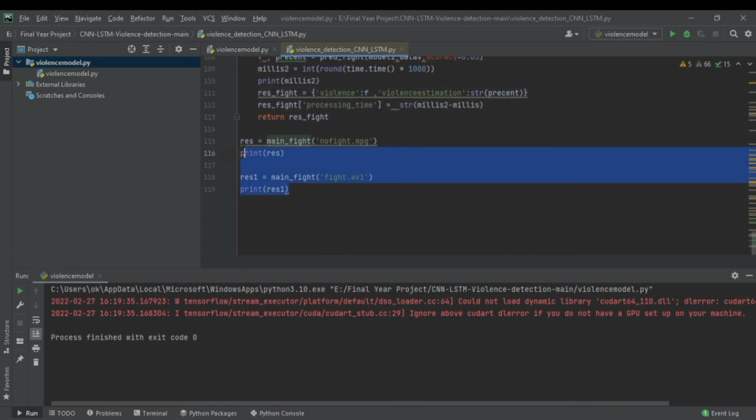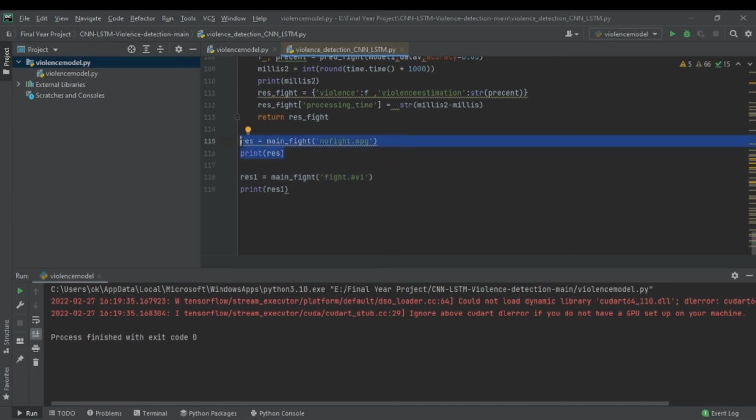And now I have actually provided two videos. One is no fight, which is present in my directory, and the other, fight.avi, is actually a fight. So what we expect is that if the model reads this function, it will predict that it is a non-fight, non-violence video. The variable f will result in violence being false, and there will be a violence estimation of it, a numerical value as well. And here, the variable f will predict that it is a fighting video. The violence flag will be true.